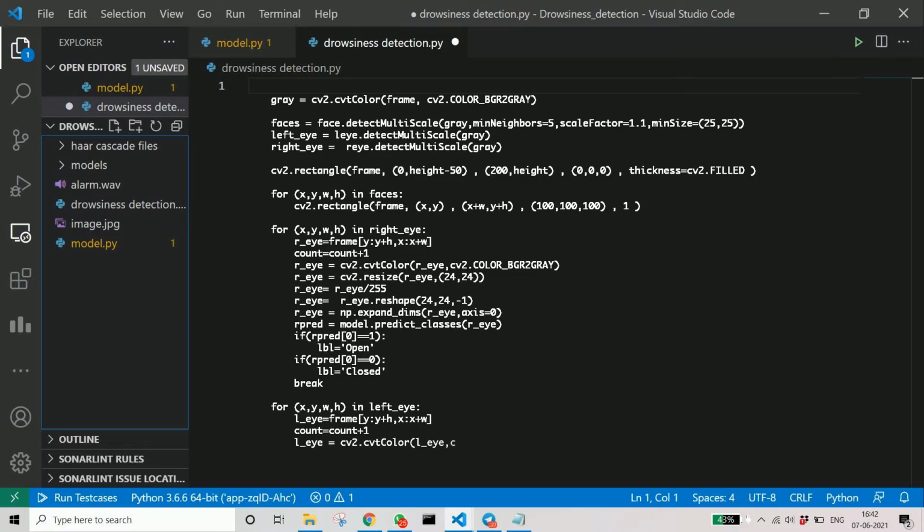There also we first capture the frame, then we color. Let's code it.